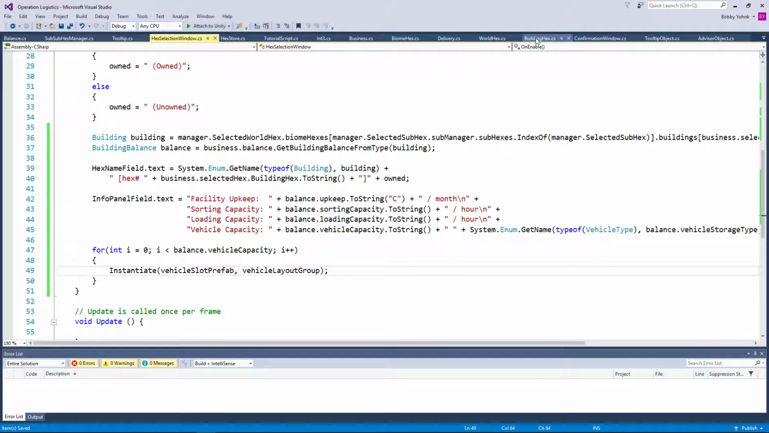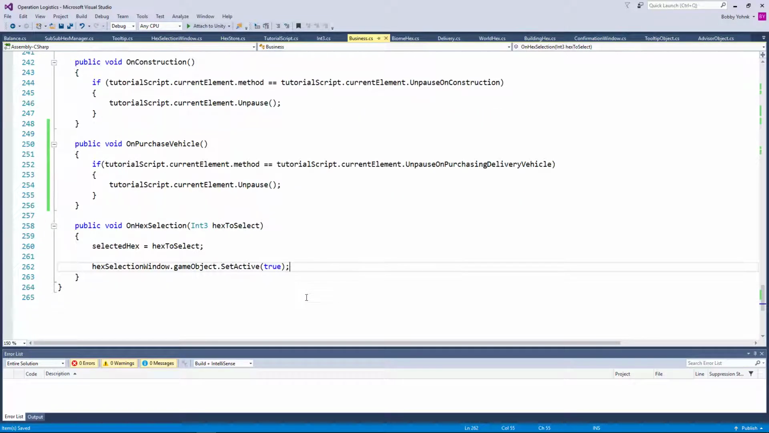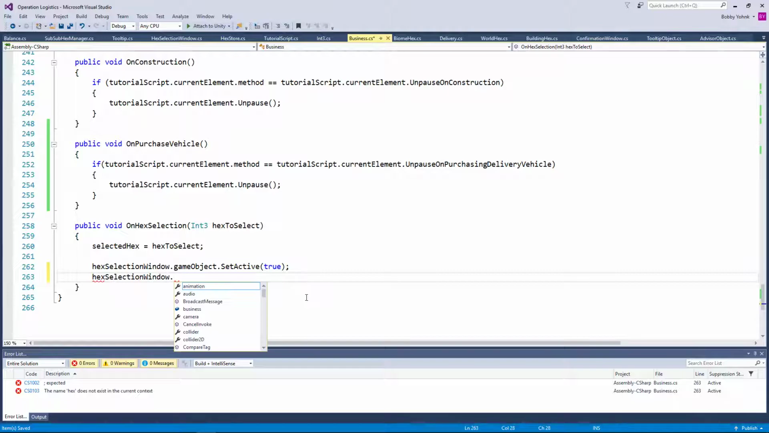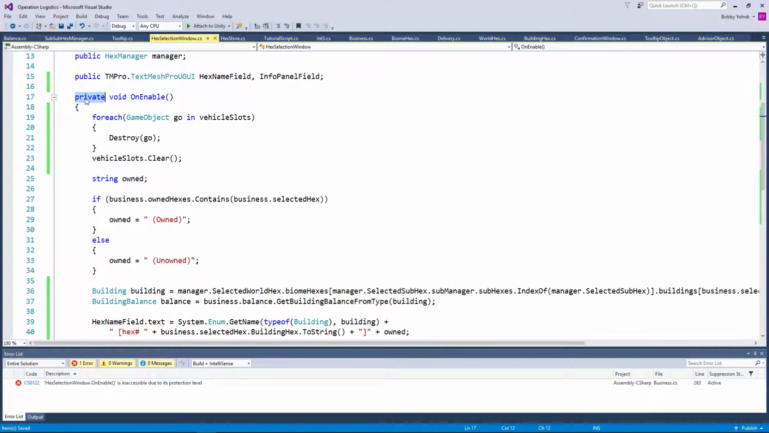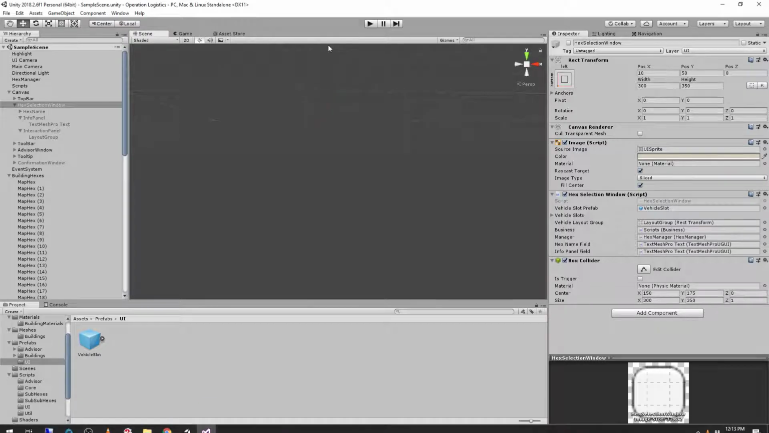So in the business here... Where are you? Here you are. When we do this, set active true, we should manually call xSelectionWindow.onEnable if we can. Inaccessible due to its protection level. Is that something we can actually change, though? I think it is. So let's go to our hex selection window here and change this to a public void on enable. And even if Unity no longer calls it, which I think it still will, I'm pretty sure that will now work. I'm reasonably certain of this.